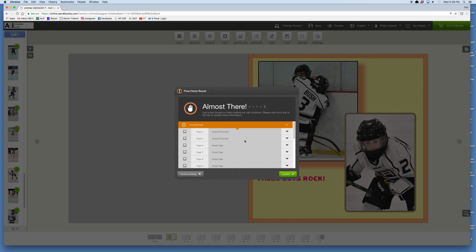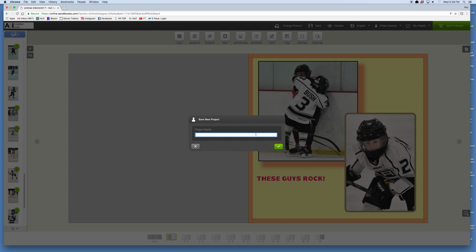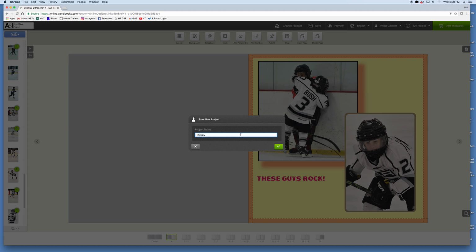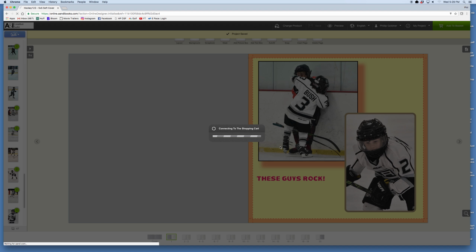Okay, these could be fixed, so you choose whether you want to fix it or not. If the project has things that should be fixed, well, no, I'm going to keep going. Here we go. What's our name? We're just going to call it Hockey. That's the name of our project for later. Oh, there's already one. Hockey 1, 2, 3, right? Okay, cool. Now we're going to the shopping cart.